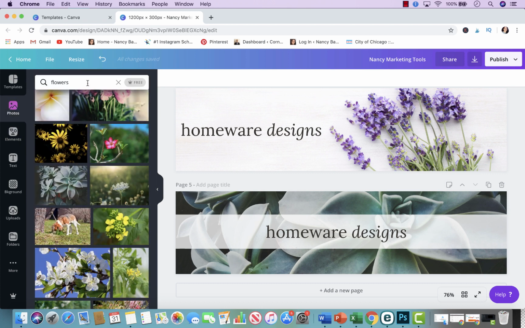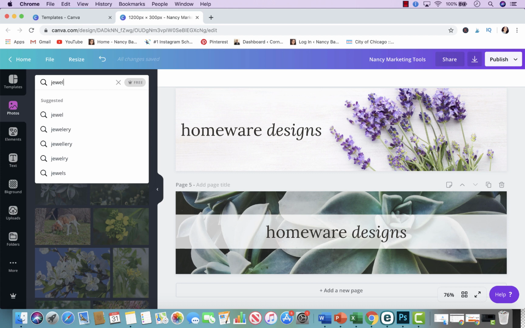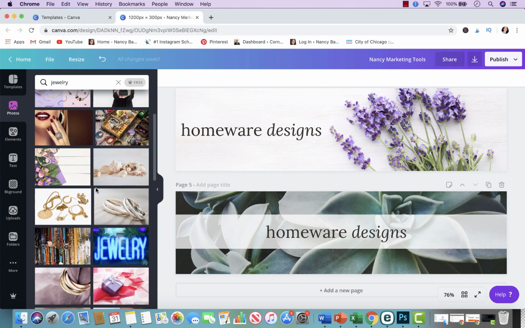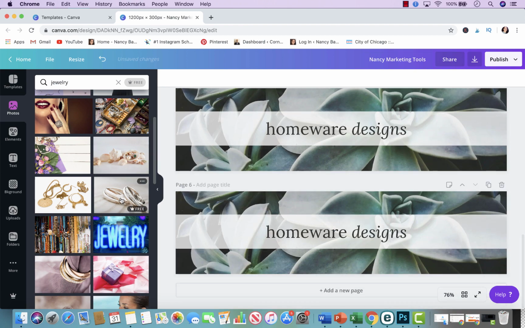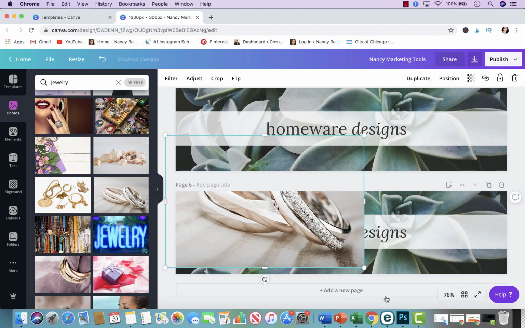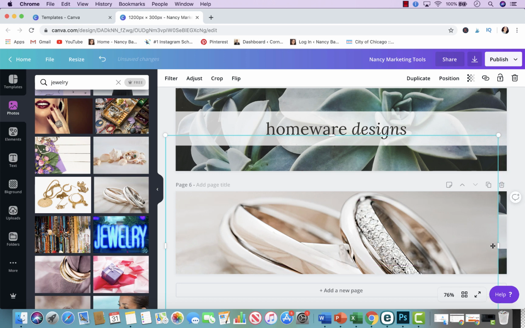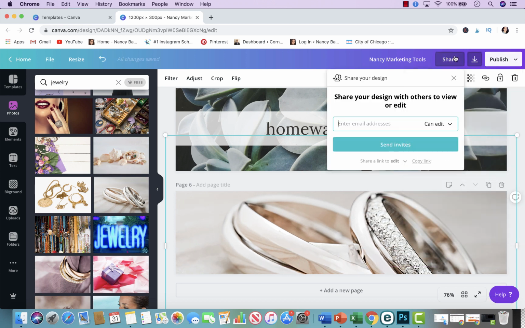If you were in jewelry, then you would do the same thing. If you sell jewelry, then you just go to jewelry, look up different stuff. And from here, you could do the same thing. You could play with different elements and see what works for you. This is a very pretty one here that I like. So you could do maybe something like this. Push this to the back.